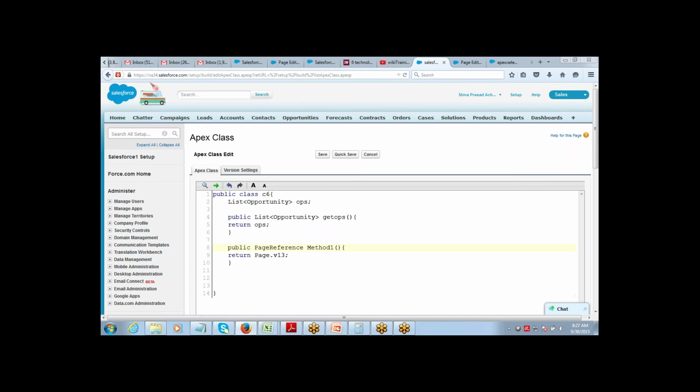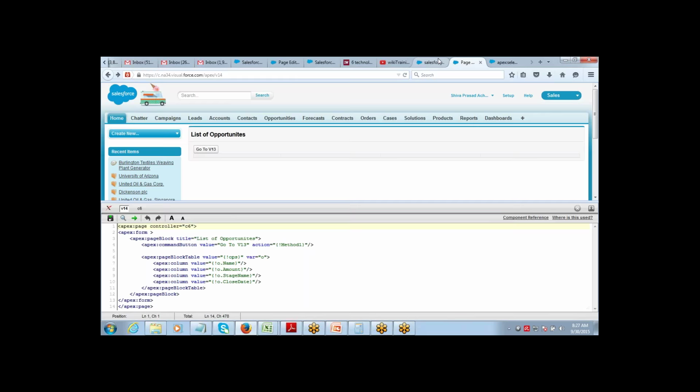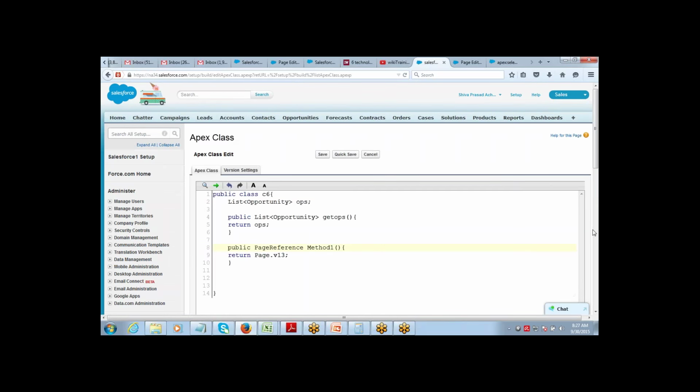So that's what a page reference method does. Do we understand what the job of a page reference method is? We don't want to go to v13, and that's not the requirement. I just wrote return v13 because I wanted you to understand the job of a page reference. Now one of you tell me what will happen if I write return null here. What do you think it will do? We have understood what exactly a page reference is doing, right?